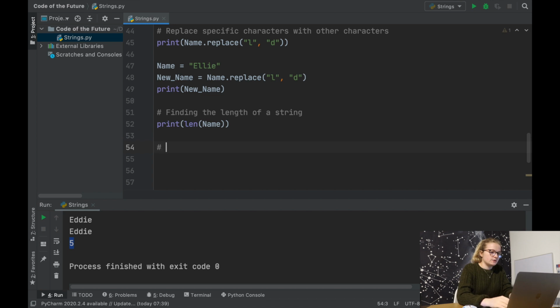Perfect. Another thing we can do is we can format strings. So the way that we do this is we'll say your name will equal input, your name.